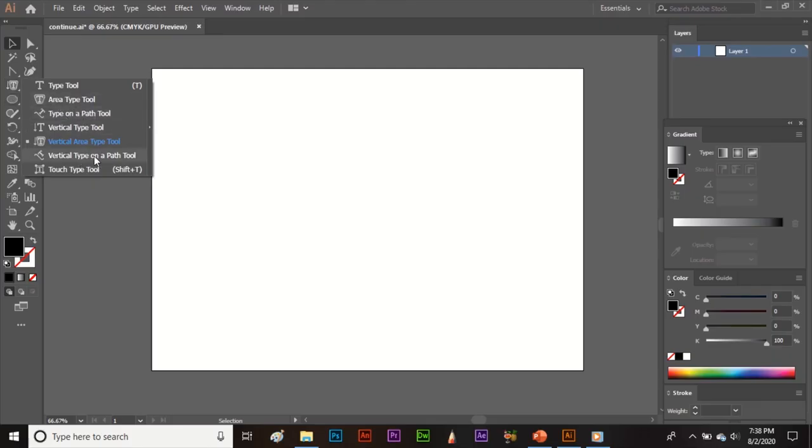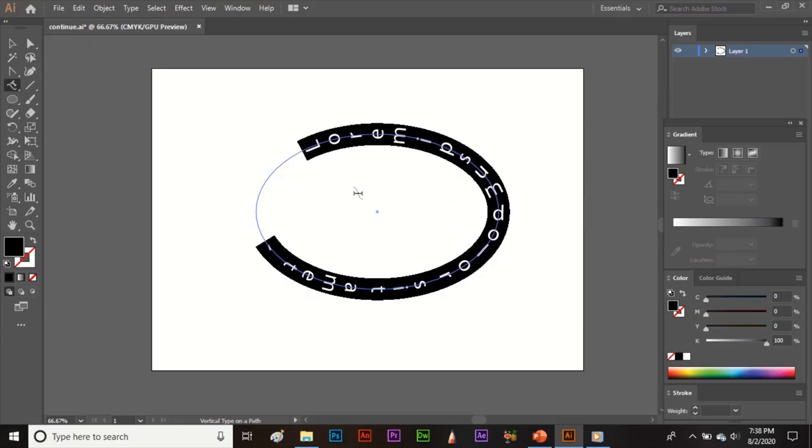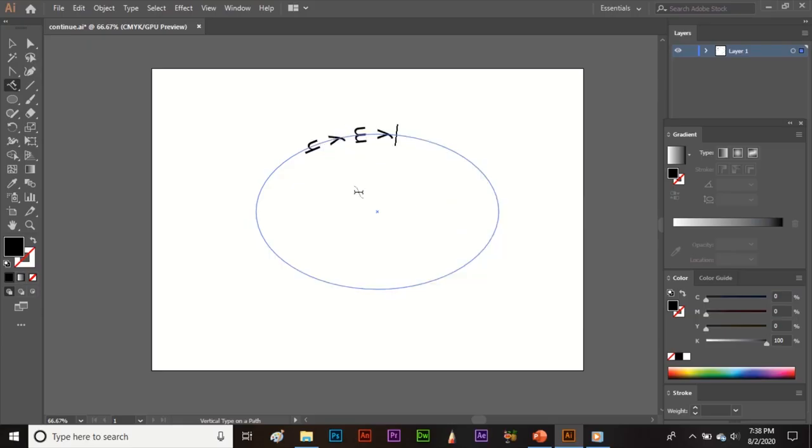And the same thing with the vertical type on a path tool. It is just opposite of the type on a path tool. So only the text will be vertical. Other things will remain the same as the type on a path tool.